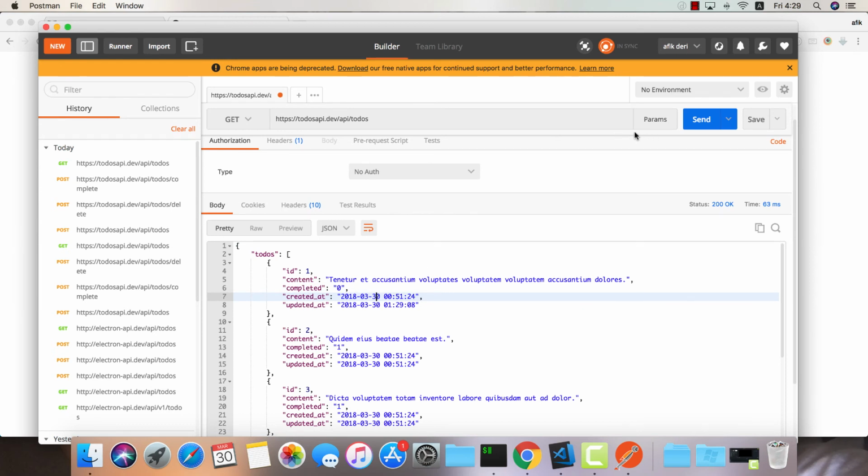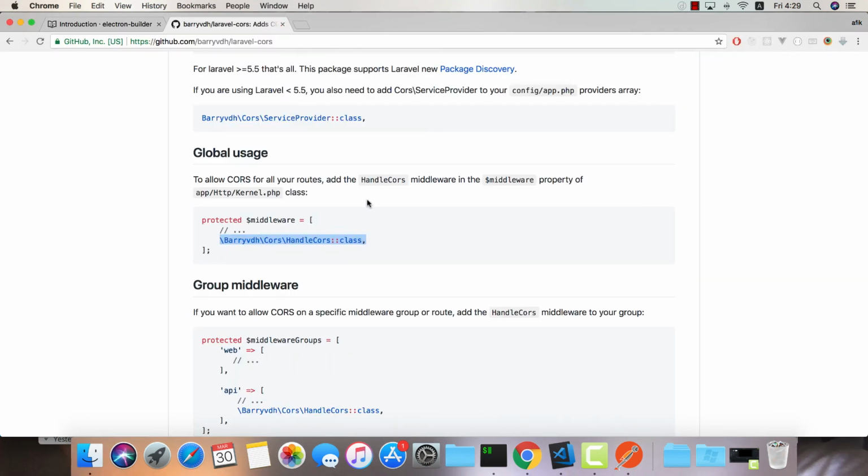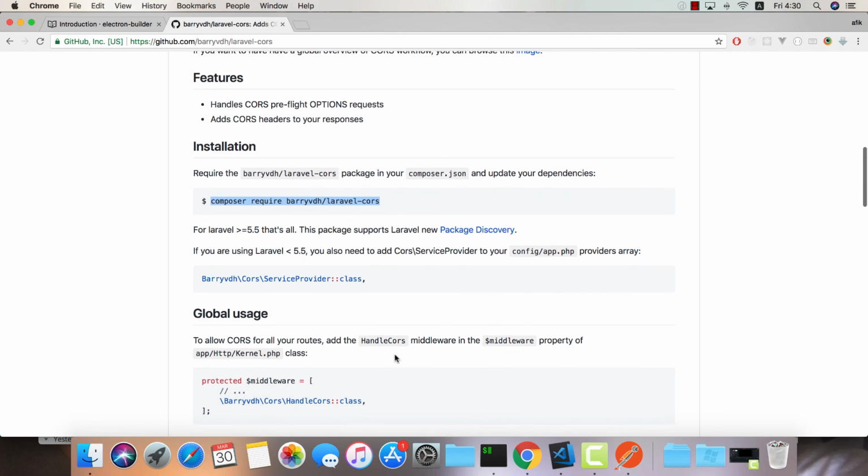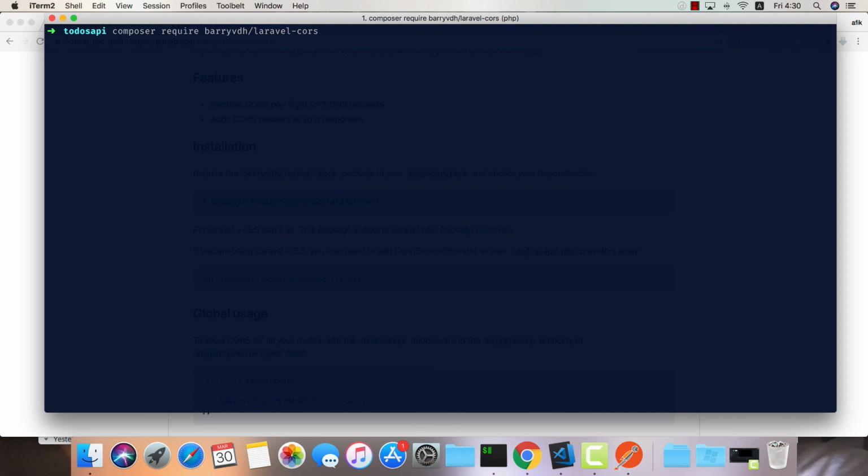Now we need to add a middleware called CORS, and this one is for basically allowing other origins other than ourselves to call our API. Now we can only make calls to the API through this todosapi.dev domain. I would like to make calls from another localhost domain that I'm going to use for the Electron development. So I need to look for, well, I already have it in here. This is a CORS middleware for Laravel. I'll just go ahead and grab this composer require command and install it. Okay.